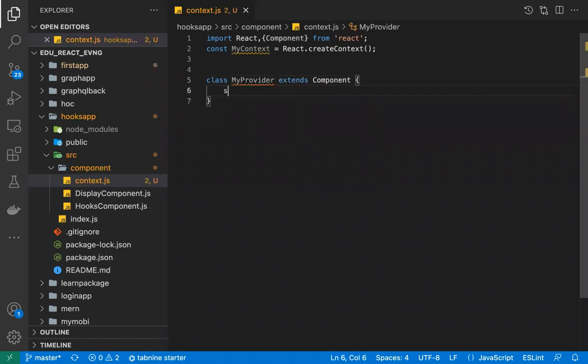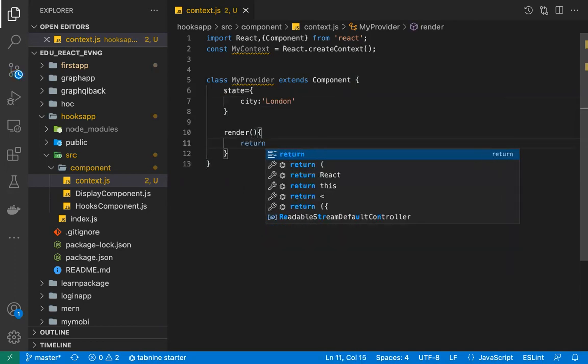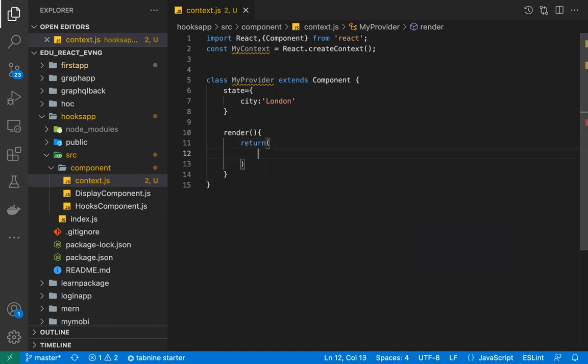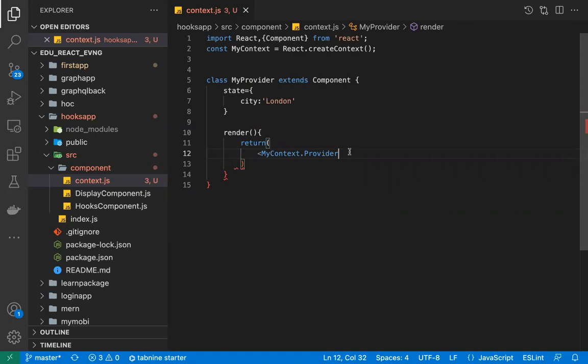I have one state here. In the state, I'll write city, and the city name is London. We have a render here. In the render, I have a return. In the return, I'll say MyContext.Provider, sorry, provider, not producer. Now, guys, this becomes a provider which is going to pass the data to any component.